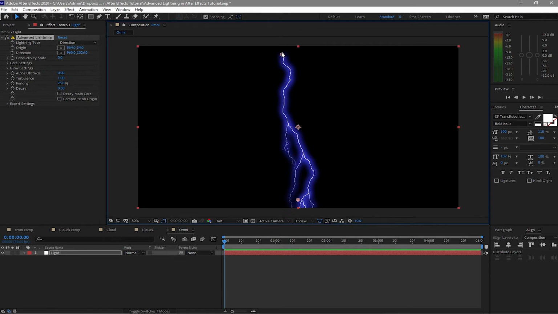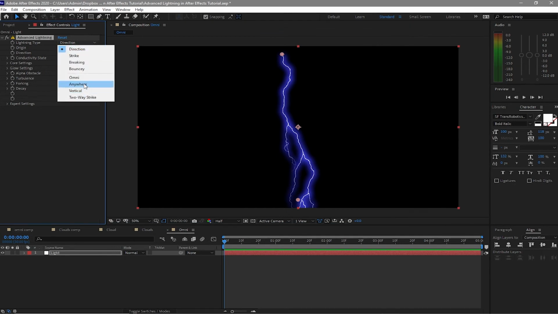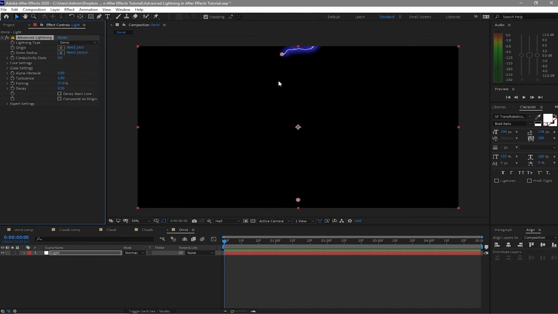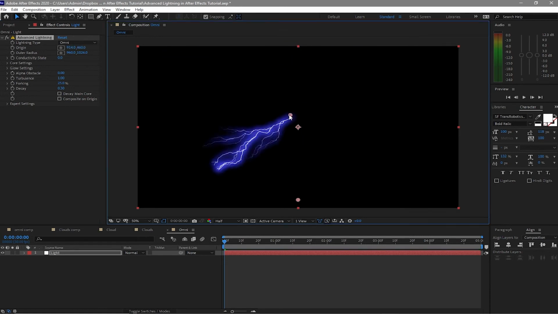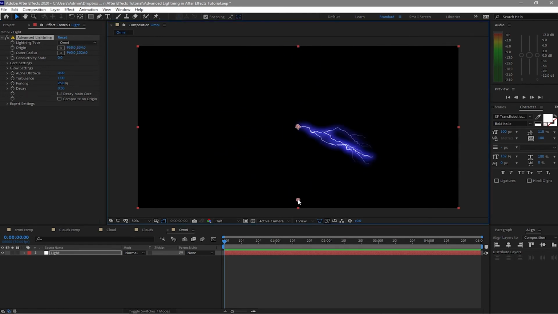I will just enable this one so I can see the point in here, and I will change the lightning type from direction to omni, and then drag it down at the center. I will drag this point down to scale it up.